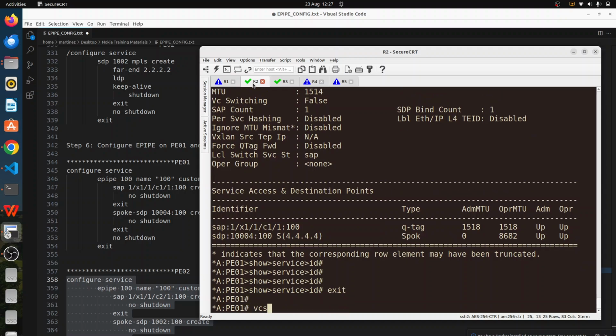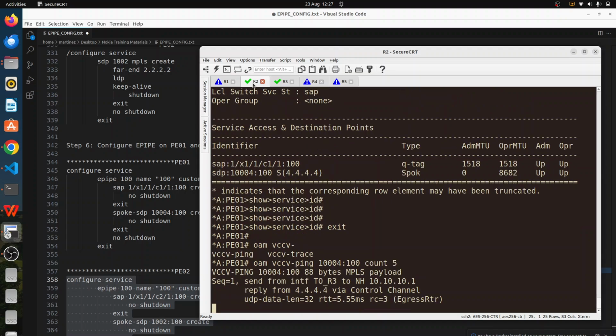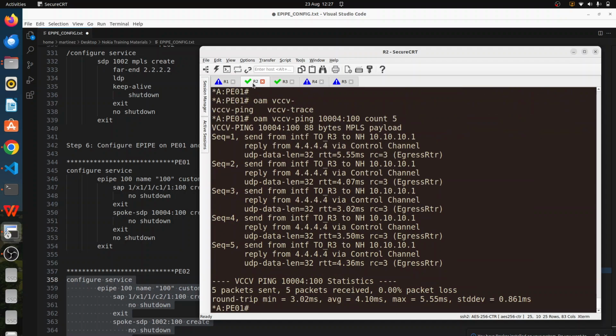On R2 we can do the same, exit. So we can run the command OAM VCC ping to do a ping for this service, and then we specify 1,100. We do a count of 5. We are able to ping. So our Epipe is now up from P1 to P2.